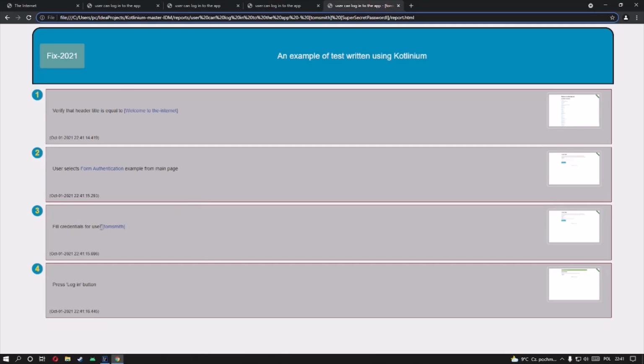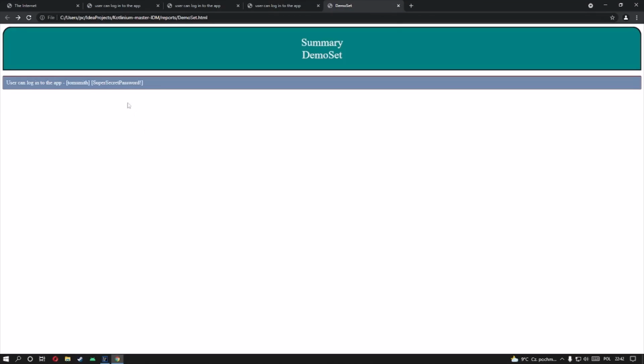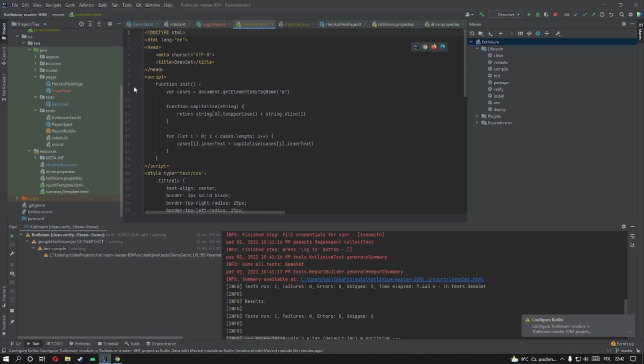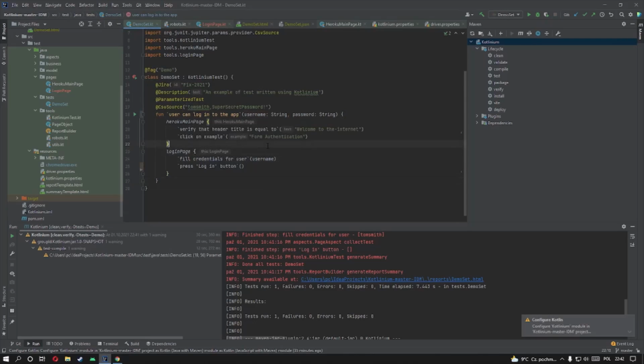So what we can see is that the CSV value was passed to the test case, and for each it was mapped to the properties we are using. So if we had more values here, so for example, Tom's new super secret password and some other username and password, it will generate two reports. It will be the same test run, but with a different set of properties. So it's pretty cool. So let's talk about some disadvantages of this Kotlinium framework now.